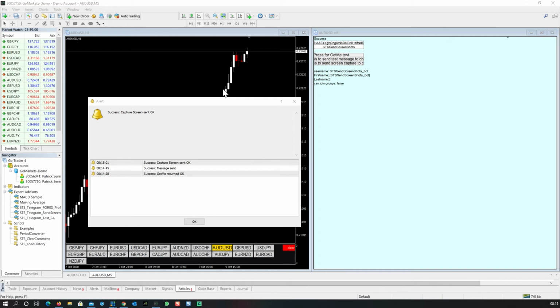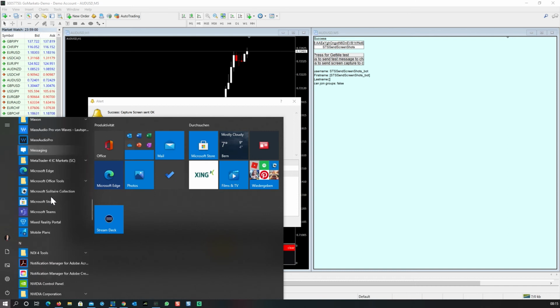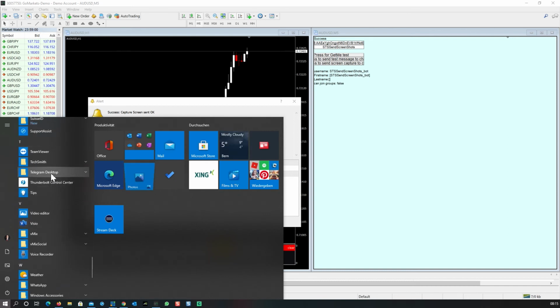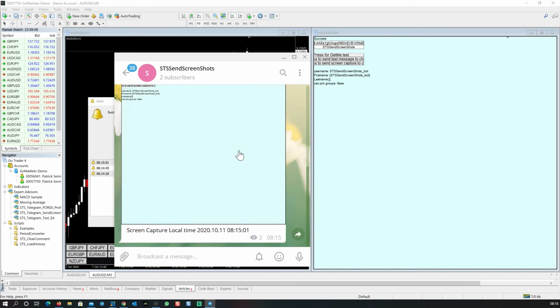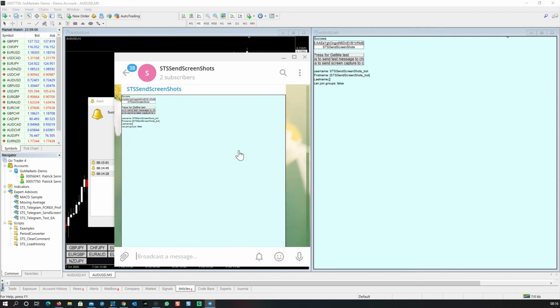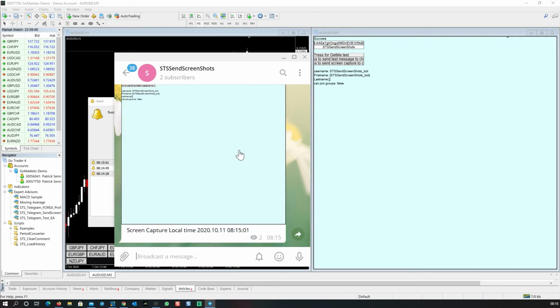But of course, we also want to check whether or not we got the messages in Telegram. And that is what we do next. I open my Telegram software. You see here in the first row the STS send screenshots. That's the channel we did establish. And look here, we got all the messages we just sent from our MetaTrader 4 system. And that is the confirmation. Everything we did install and configure works fine. So from now on, whenever you activate your STS Send Screenshots Expert Advisor, you will get the screenshots of alarm settings on your Telegram channel.